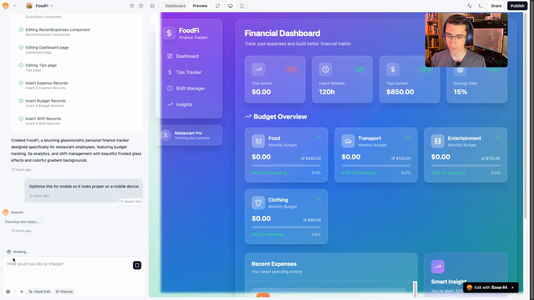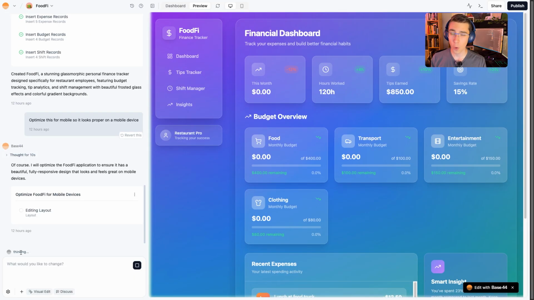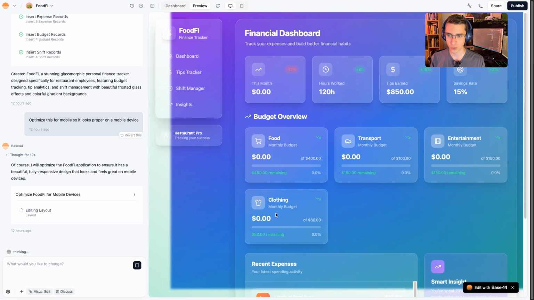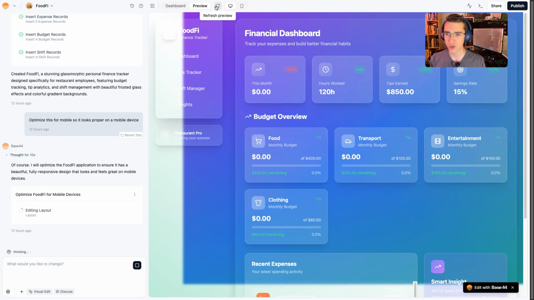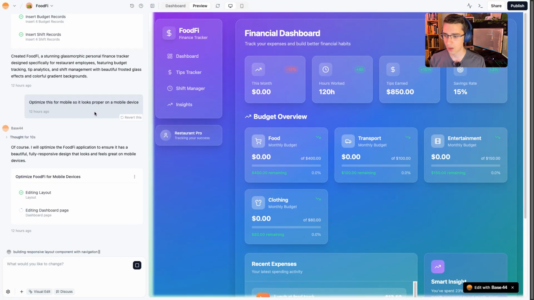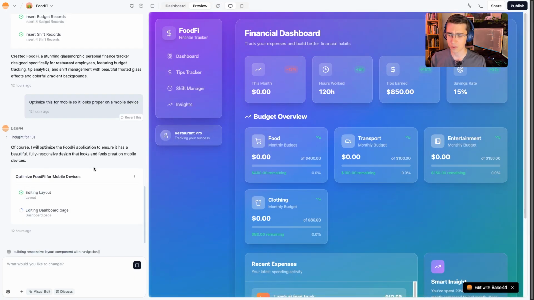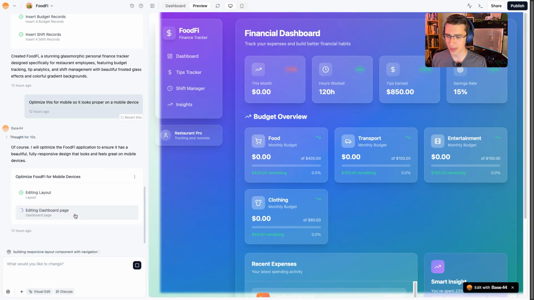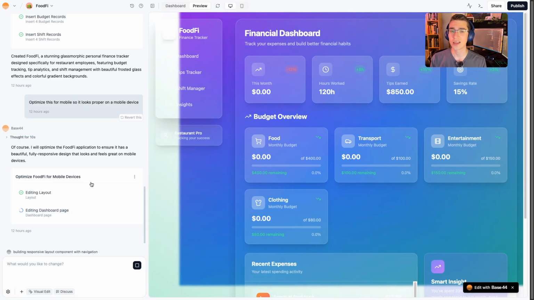Now, it's going to think for a few seconds here, but what we're hoping to get is a full optimized mobile version. And if we need to refresh what our preview looks like at any time, all we need to do is go up to this refresh preview button and hit it, because it may not always update right away after the AI makes changes to the code. But as we can see here, it's starting right away with editing the layout, editing the dashboard page, and what I assume will also be editing the tips tracker.